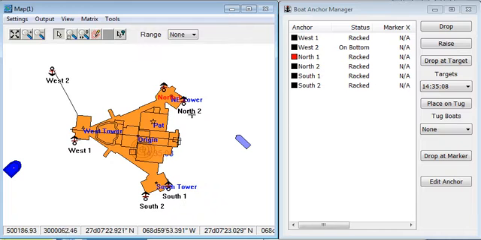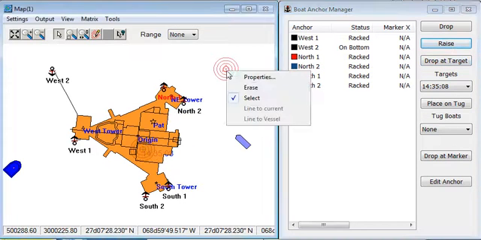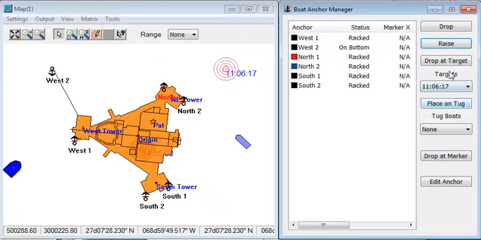Well, you can also drop anchors at targets. So if I mark a target at this location, I can select anchor to north and just tell it to drop at the target. Whoops, wrong target. Raise, right click, select. You gotta say this target, that's where we wanna drop it. There you go, I learned something.